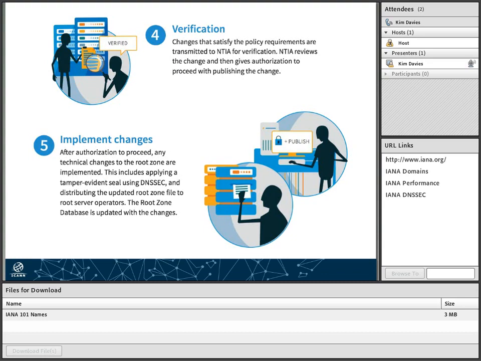So ICANN has done all its processing and it's ready to proceed. The next step is the step of verification. As part of the current contract that ICANN has with the US government, we're required to send all changes to the root zone database to NTIA for verification. NTIA being an agency of the US Department of Commerce. NTIA reviews each change and then gives authorization to proceed with implementing and publishing the change.